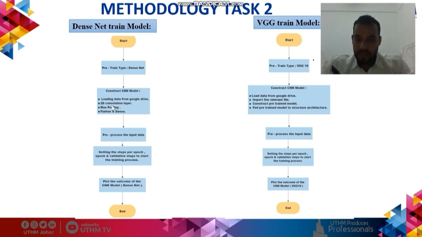Here we have something a little different from the first model, which is the VGG. In the DenseNet model, we train a 2D convolution layer, followed by max pooling, and then flatten and dense. Then we go to the next process, which is to pre-process the input data. After that, we set the steps per epoch and validation steps to start the training process.